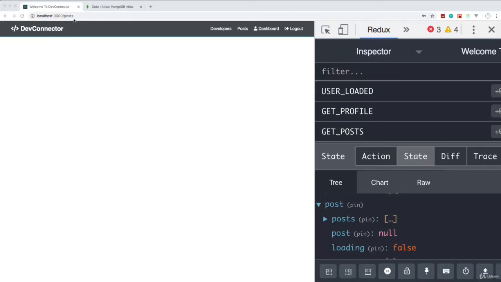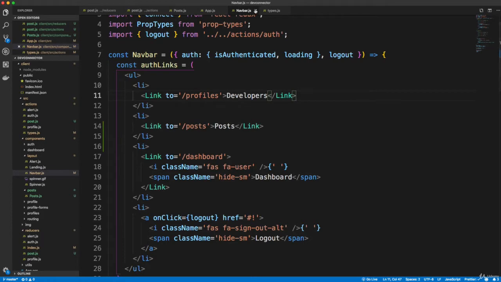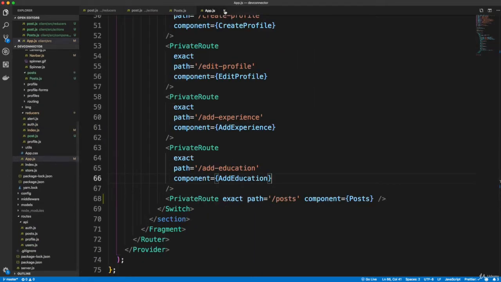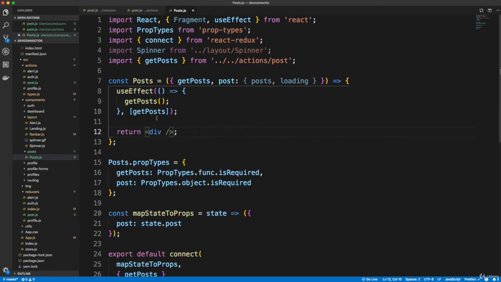Okay, so we have our post route. We're able to fetch the posts from the database into our state, and now we want to display a post item for each one. So I'm going to close up this stuff here, and let's see. We want to be in our posts component.